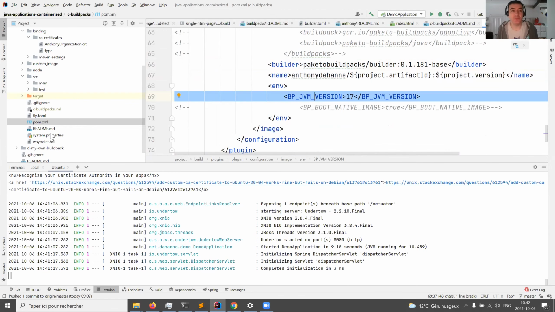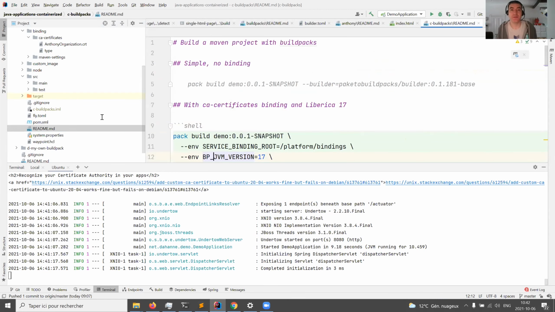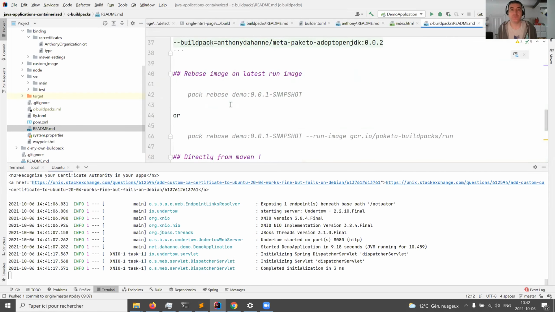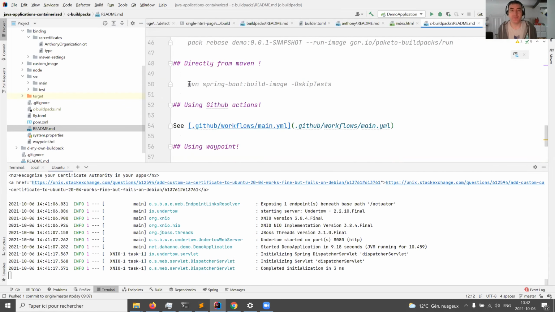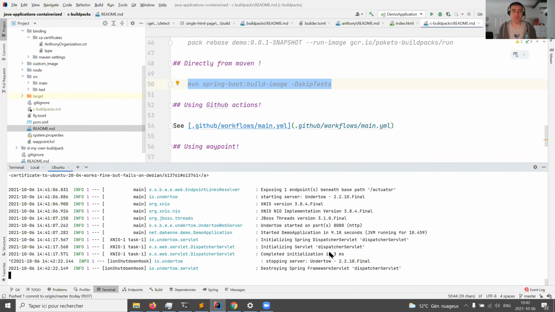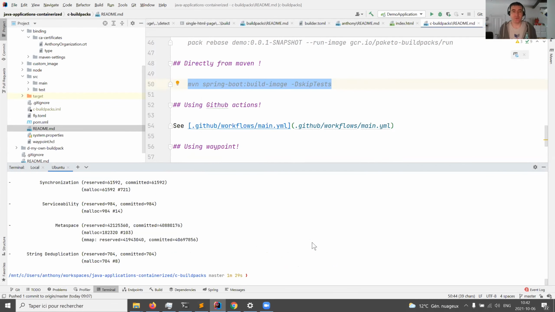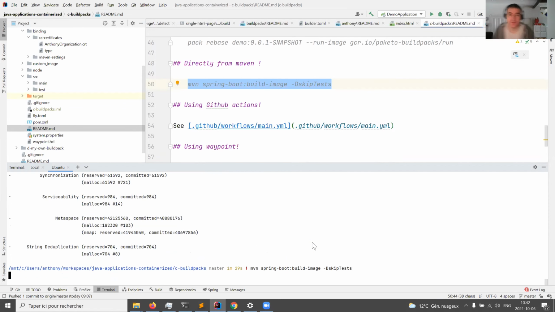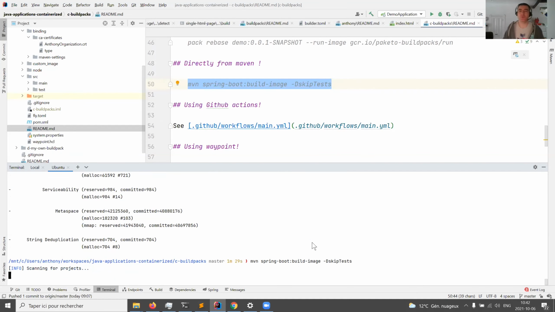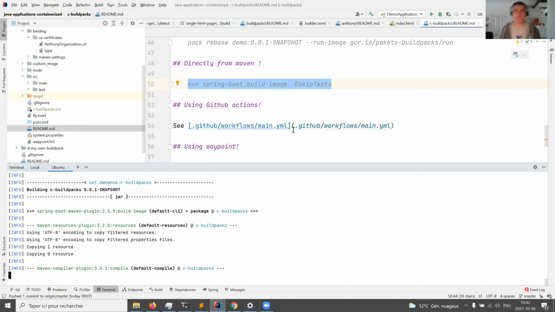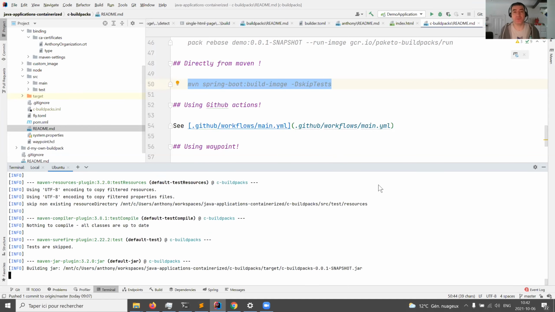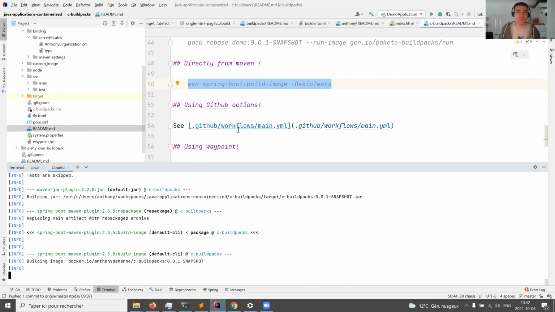And how would you use it actually? Well, it's pretty simple, right? You would just use your Maven command: Maven Spring Boot build image skip tests. So yeah, you would just run it exactly as usual, just a Maven command, and then you would be able to build your image from Maven. So that's pretty cool. Let's go back to the presentation.